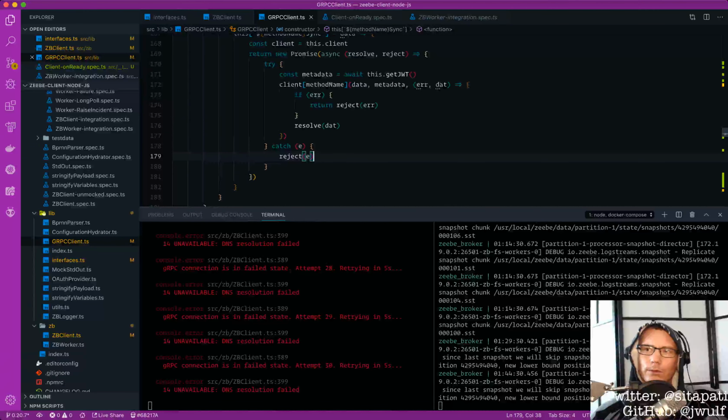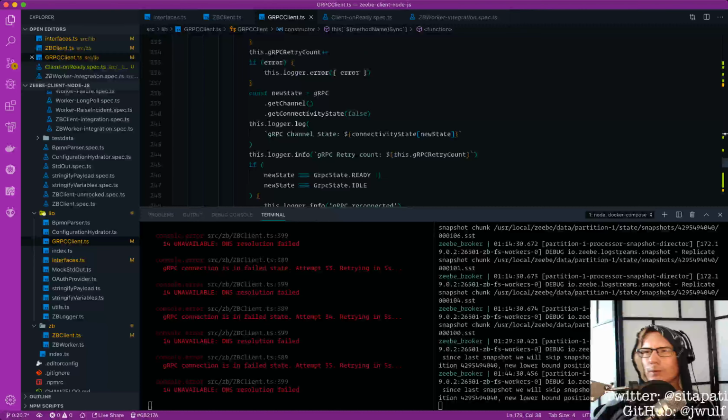Okay, so in that case, my hypothesis about what's happening is that the error events on the channel only occur if it connects and then fails. The underlying connection fails. If the underlying connection is never made, then the connection layer never emits an error message. It's weird behavior.